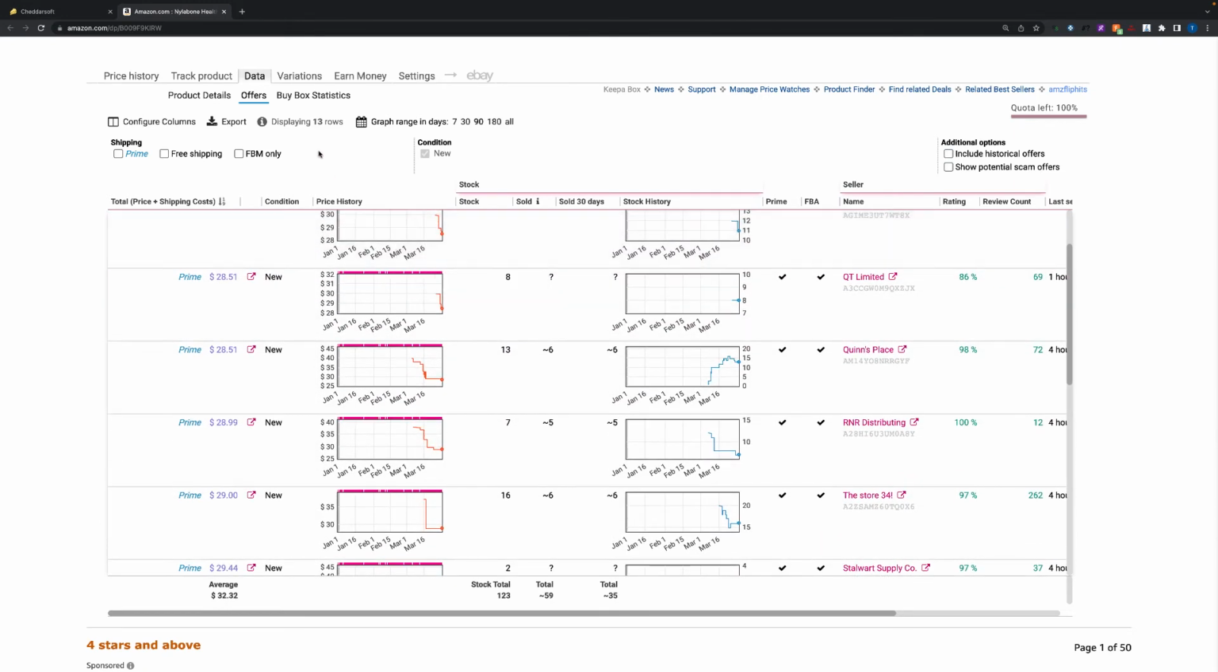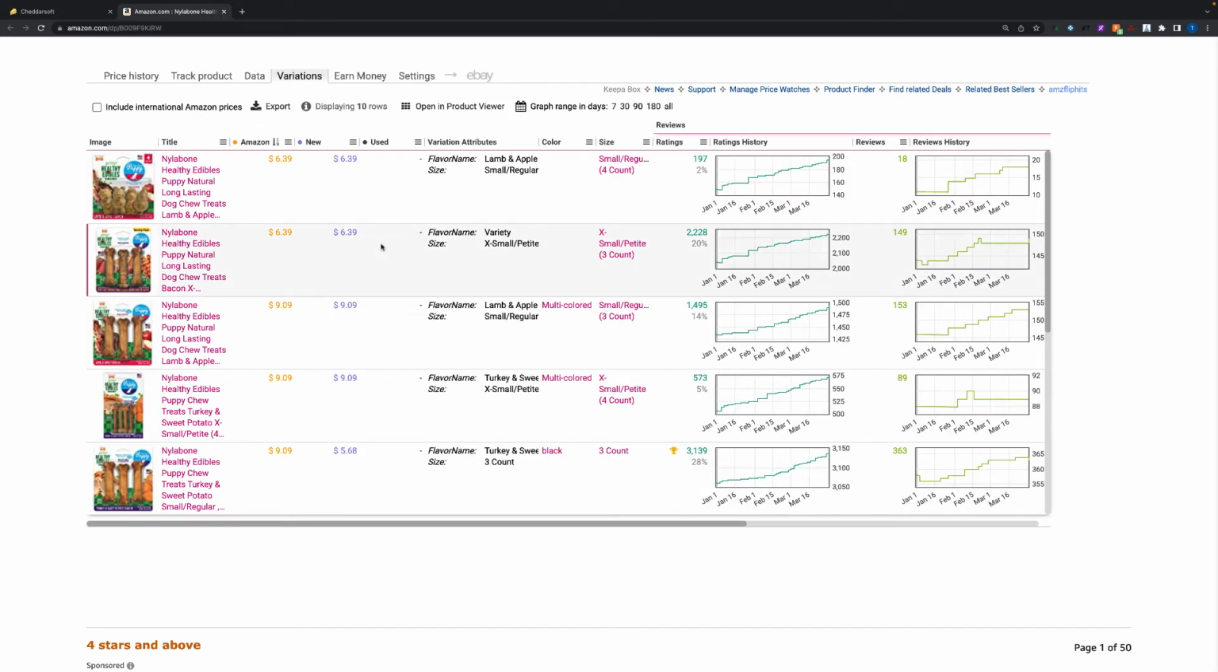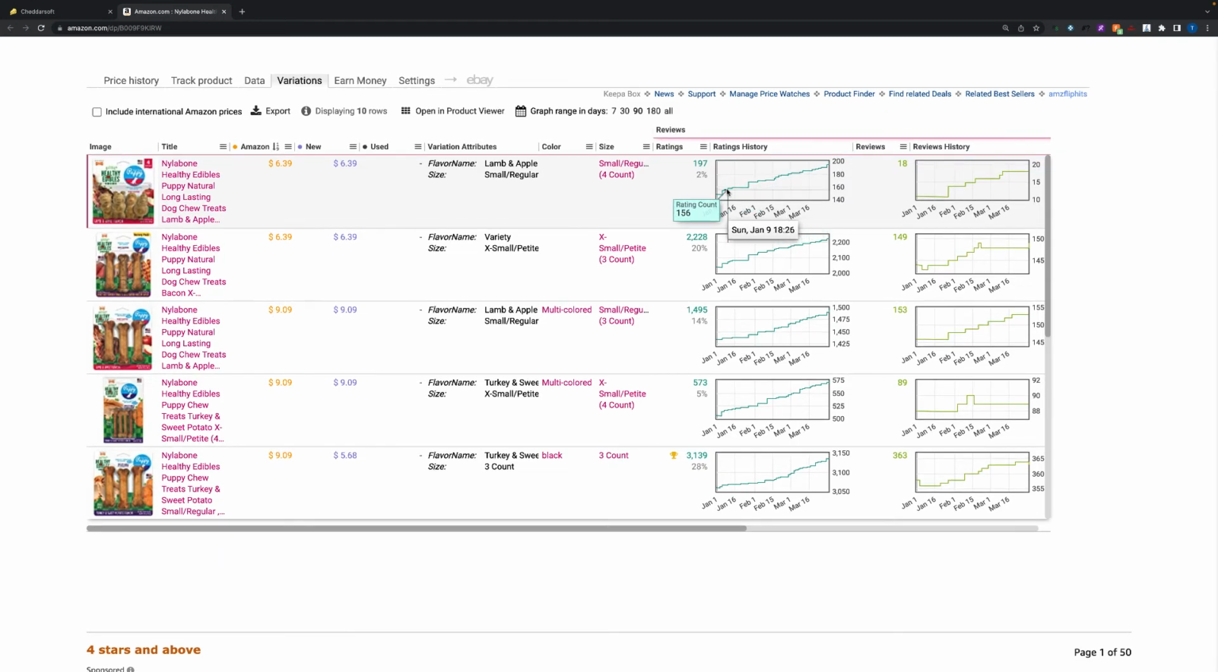Other than that, let's hop over to variations. Variations is another great tab to click on, because from here you'll be able to see what products are the most popular. So maybe you came in because you found the apple and lamb size, and you see here that it has taken up 2% of all the reviews that this entire listing has gotten, including all the variations. And that's 197 reviews. And you can see how those reviews have grown specifically in the last 90 days, and you can see how popular an item is based off of that.